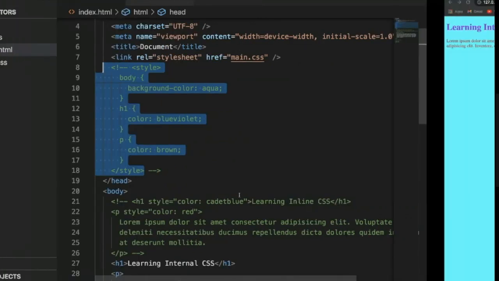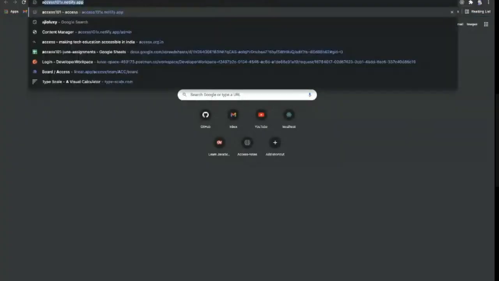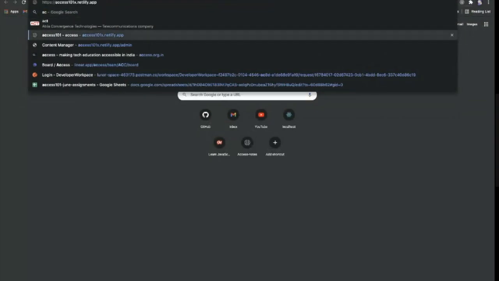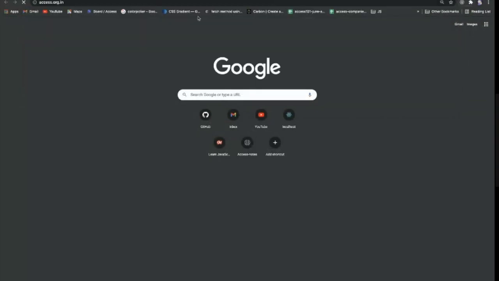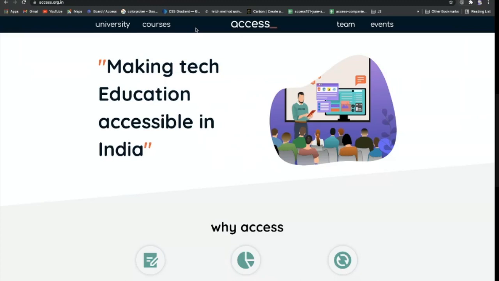Okay, I will tell you. For example, when we go to our website, right? Access website. How will the HTML file be executed? Can anyone tell? From bottom to top or top to bottom? Top to bottom. Top to bottom, right? First it will go for the HTML tag, then the head tag, then the body tag.